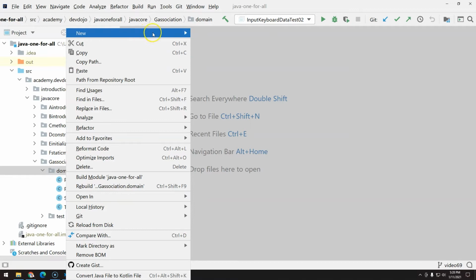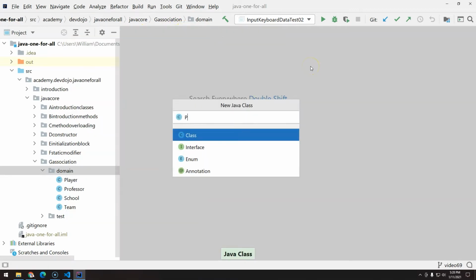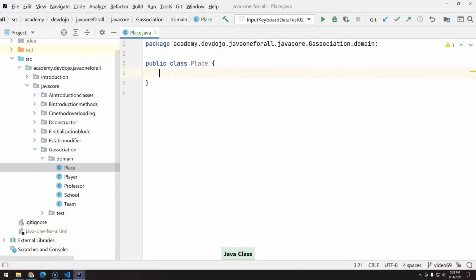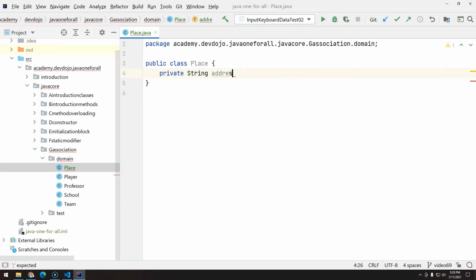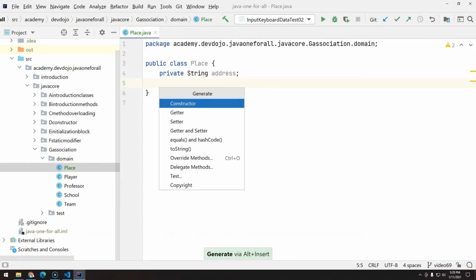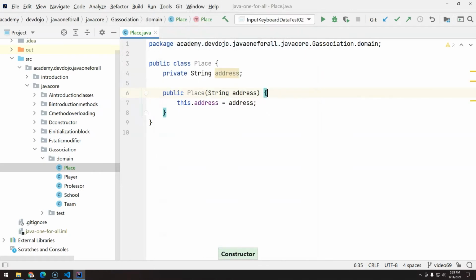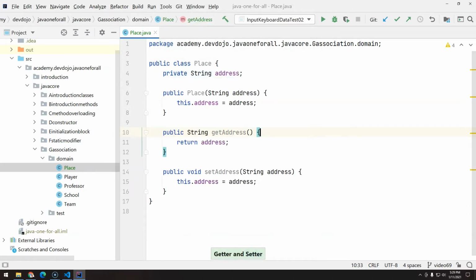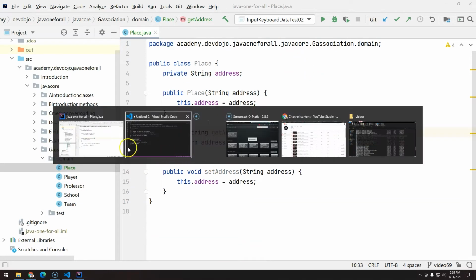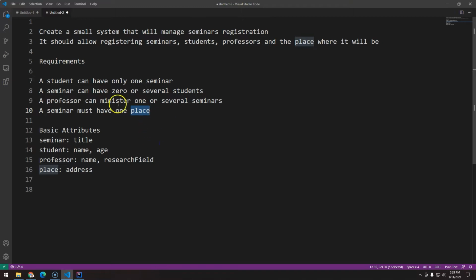Let's create a new class here. Place. Place has one attribute, address. So for our classes, let's create constructor and getters and setters. Okay, now that we have place, let's go back to our exercise description.